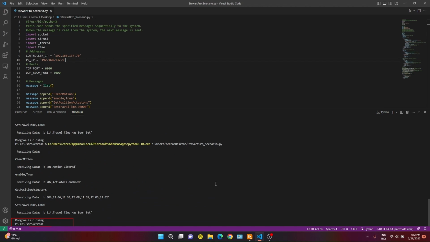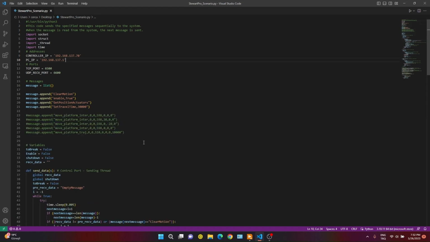We get the clear motion command as received, motion cleared. We get enable as actuators are enabled. We get position actuators as the position of the actuators, and we get the set travel time command as travel time has been set. And now I'm going to run both of the codes.